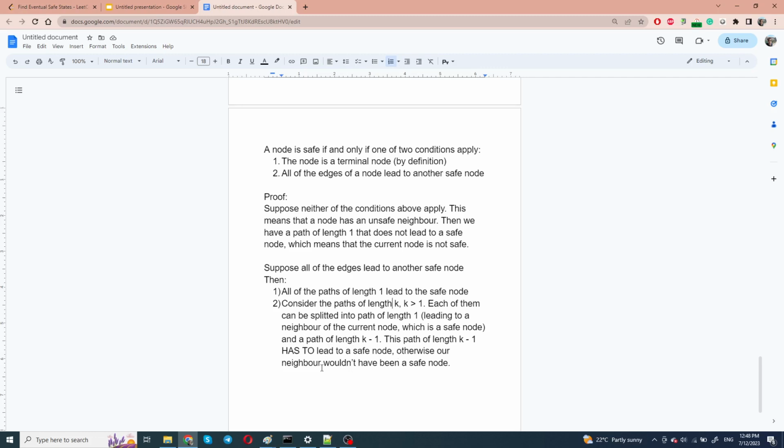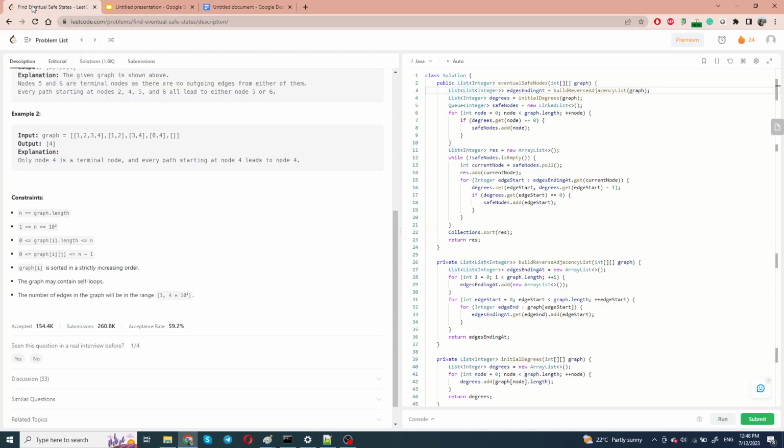And otherwise, our neighbor wouldn't have been a safe node. And yeah, basically it's like a proof by induction, you can say. And yeah, that's a formal proof. Let's take a look at the implementation of our solution.